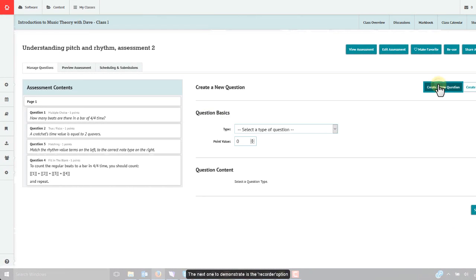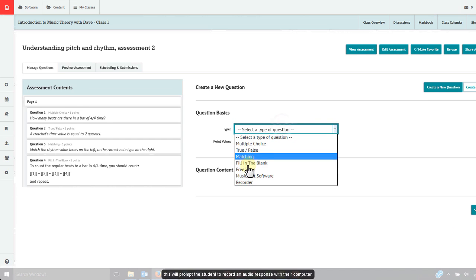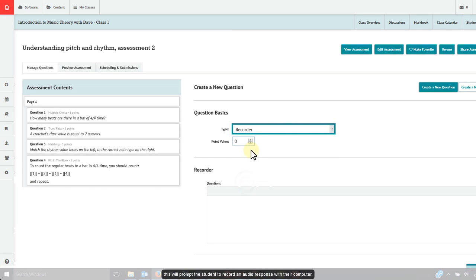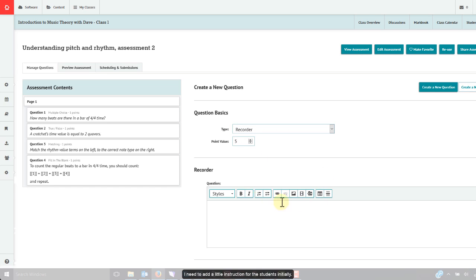The next one to demonstrate is the Recorder option. This will prompt the student to record an audio response with their computer, which will be uploaded for your perusal. I need to add a little instruction for the students initially. I've saved a graphic of the notation for Twinkle Twinkle Little Star as a simple example to display in the question info too. I'll click the image button to upload a new image.